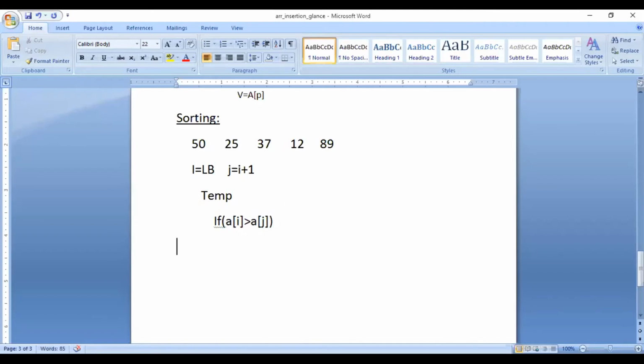We will swap the variable. See here, first element is a of i, second element is a of j. If we check this condition, a of i greater than a of j, for these first two variables, then the condition is true. Yes or no? Condition is true for the first two values. Yes or no?